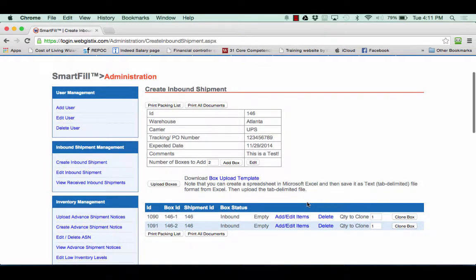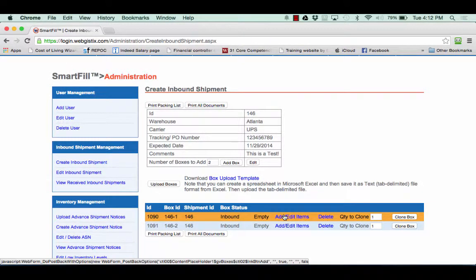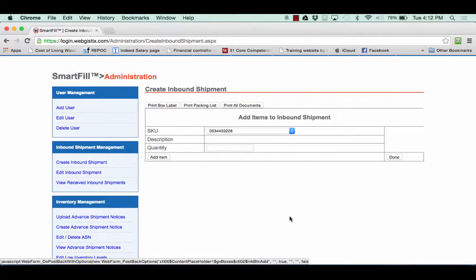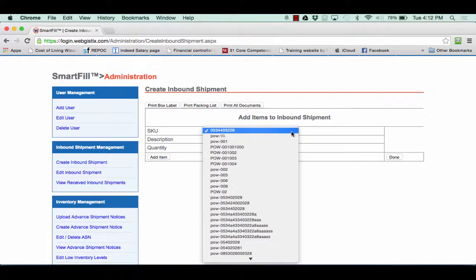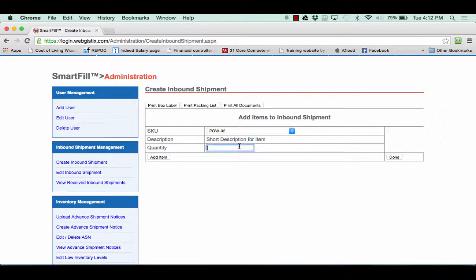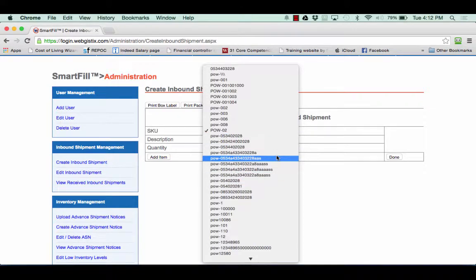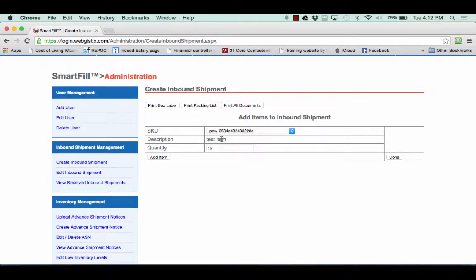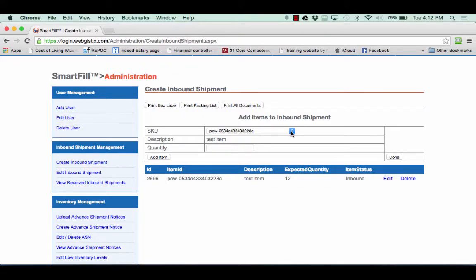You're now ready to add the items for each box. Go to the appropriate box and select the Add/Edit Items button. Next, you'll select the SKU that will be in the box and add the quantity. Note here that if the SKU is not already loaded into SmartFill, you'll need to do that first, as these must be pre-populated to select from. Then you'll select the Add Item button and continue the process until all the items that will be in the box are complete. Then you'll select the Done button.